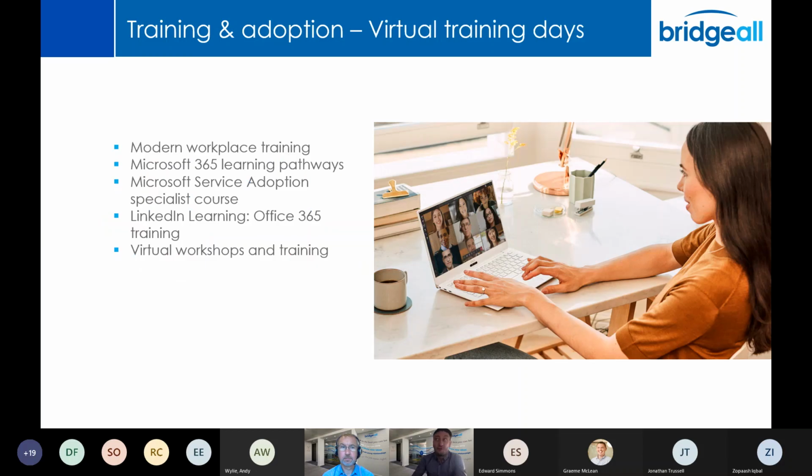So there are training and adoption virtual training days. Some of these tools are free, things like LinkedIn Learning, some of that can be free. The Microsoft 365 learning pathways as well. There are other things that we have as well. In Bridgeall, we've got things like App in a Day and Admin in a Day as well, where it's a full day session, and we would run through essentially a starter's guide on how to roll out, or how to create your first application, or how to administer your Power Platform as well. And again, this is some of the things we've worked with other companies on before as well.